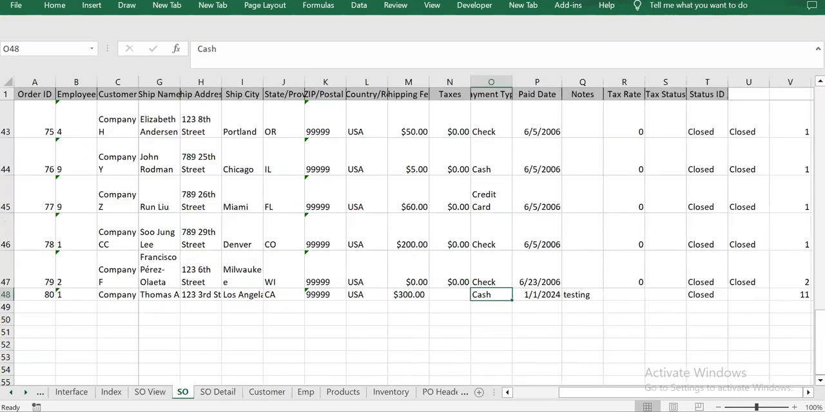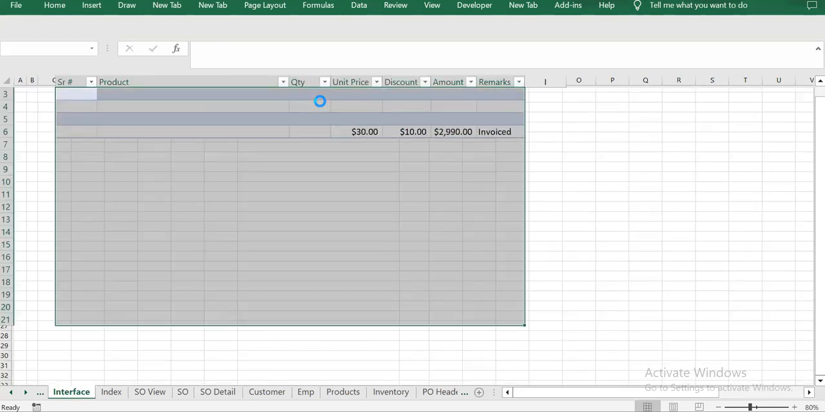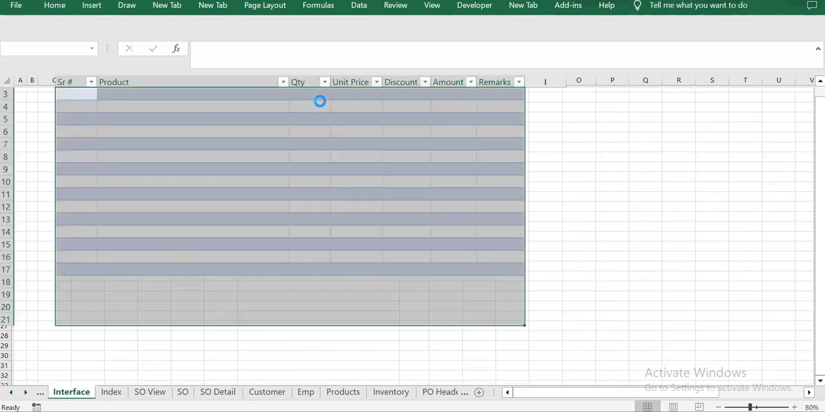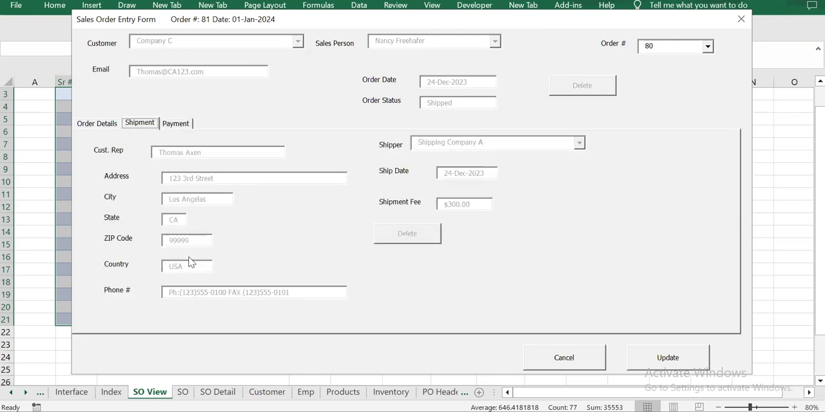Okay, so if we select it and see it, this time it should appear as closed, right? If we click 80 in here, existing order, the order status is still showing. So it means we have not been able to write this. Okay, let me check it out.